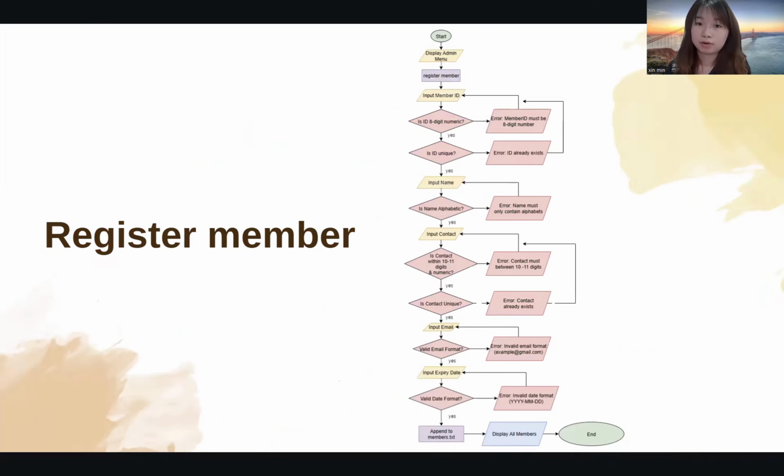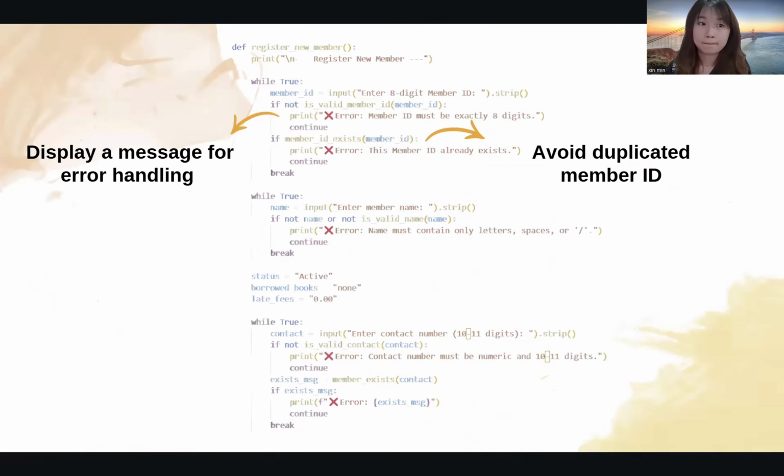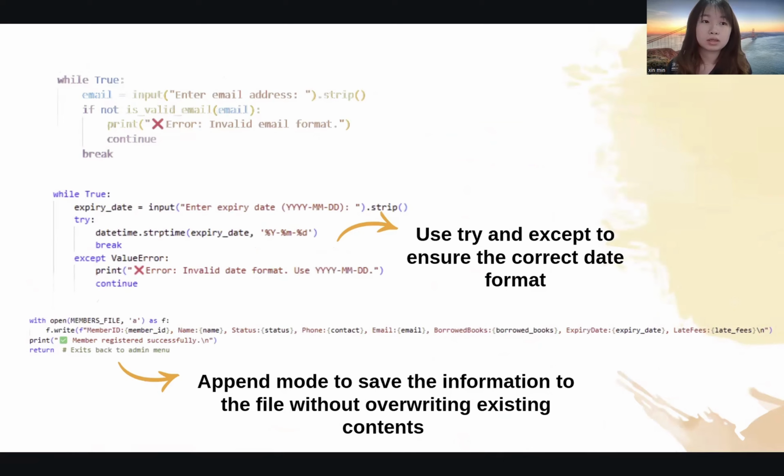This is the flowchart for register member. For register member, we also display a message for error handling. We also avoid duplicated member ID by checking whether the member ID exists in the file. We use try and except to ensure the correct date format. Also, we open the file in append mode to save the information to the file without overwriting existing content.